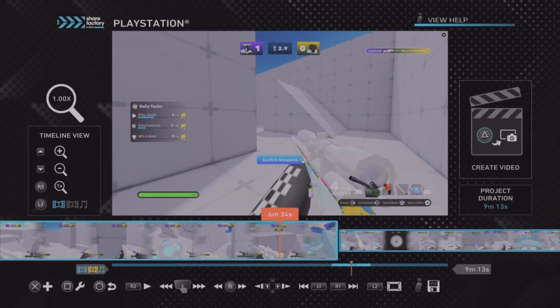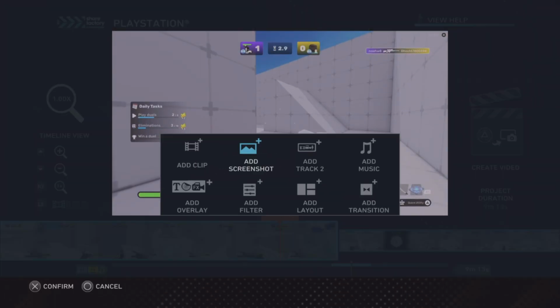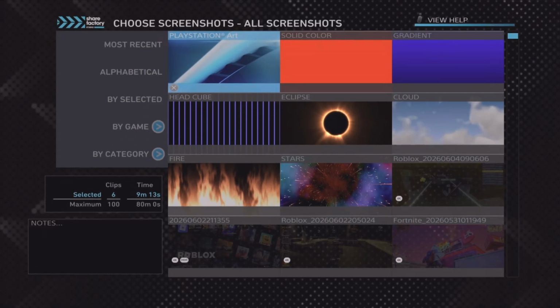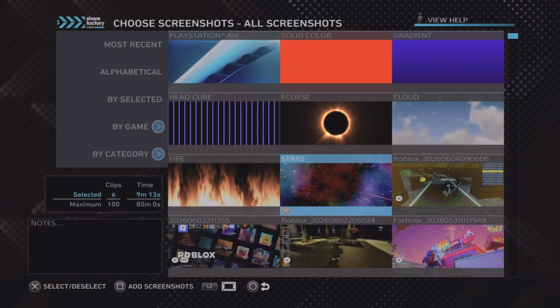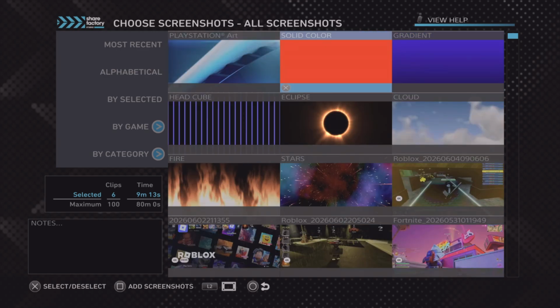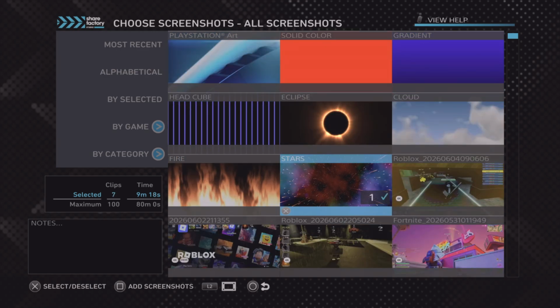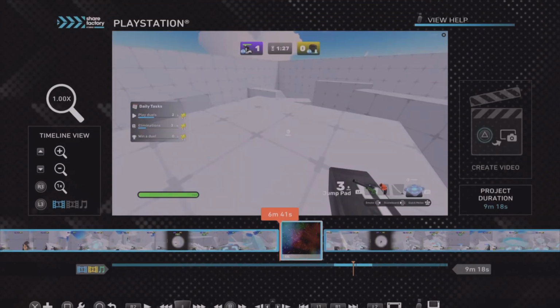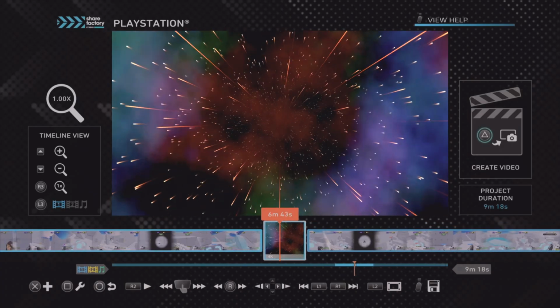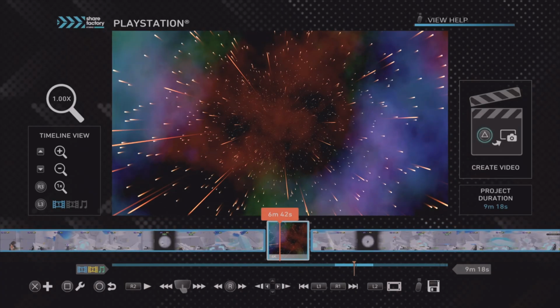To click that button, you just have to click X and then this will pop up. And then click add screenshot. Scroll to the one you want. I don't know which one you want, but whichever one you want, you click on it. And then you click square to add the screenshot. And then let's say you want to put, we will be right back.